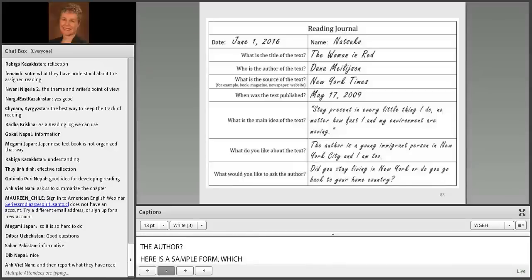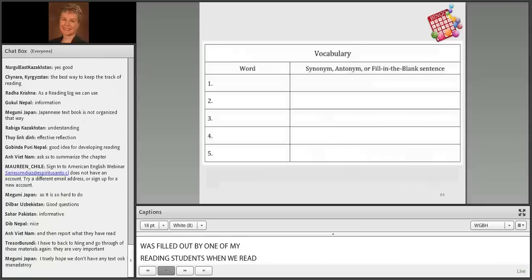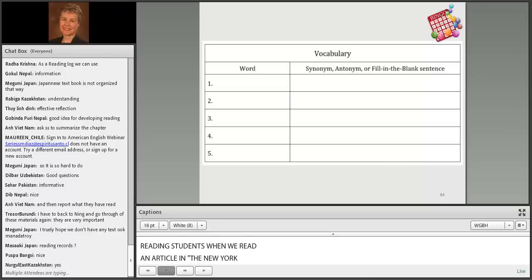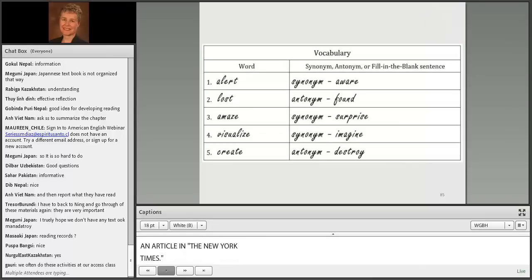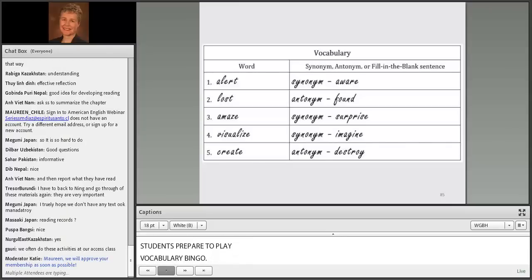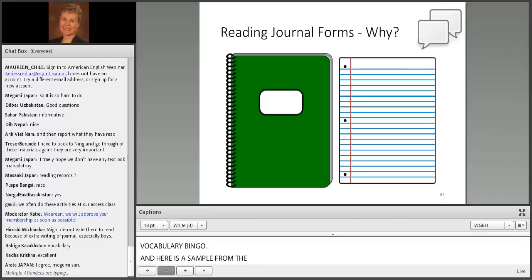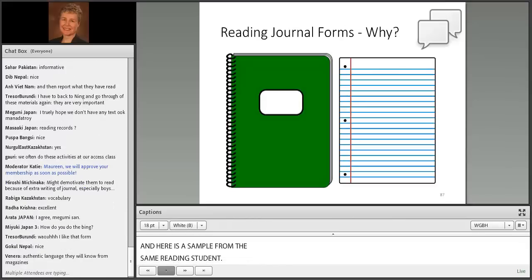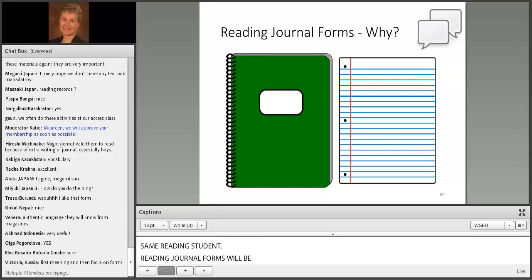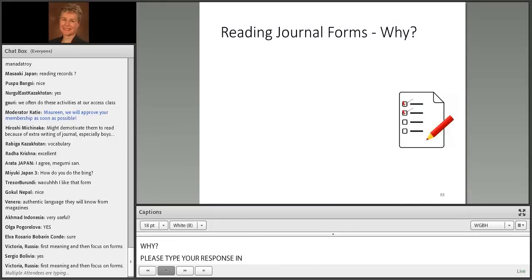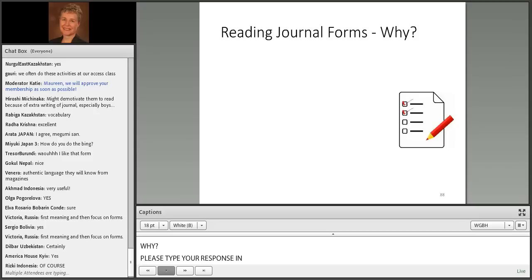Here is a sample form which was filled out by one of my reading students when we read an article in the New York Times. This section of the form helps students prepare to play vocabulary bingo. And here is a sample from the same reading student. Do you think reading journal forms will be useful in your classrooms? Why? Please type your response in the chat box while I continue.